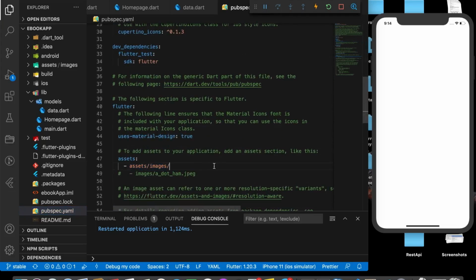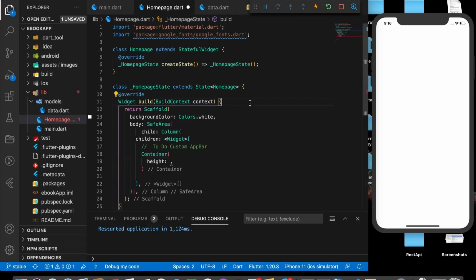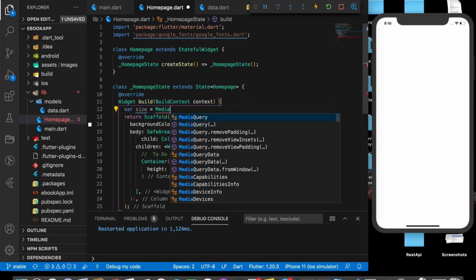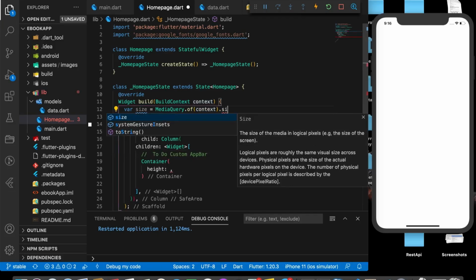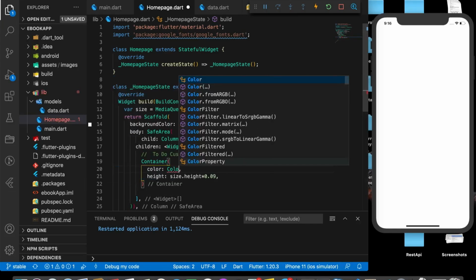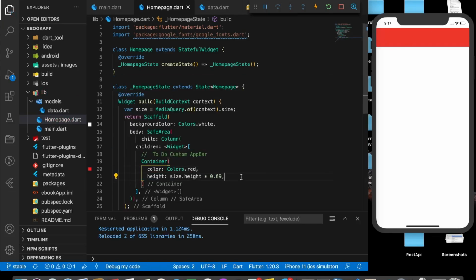And in the pubspec.yaml file we have to add Google Fonts and the asset file. So let's get started. You can get the links of the files from the description of the video. On the home page we are creating the top bar and passing a container. So let's say the variable size contains MediaQuery.of(context).size. We can use that in the height, size.height. We would use 0.09 of the total height. We would provide a color of red so that we could know what we are doing.